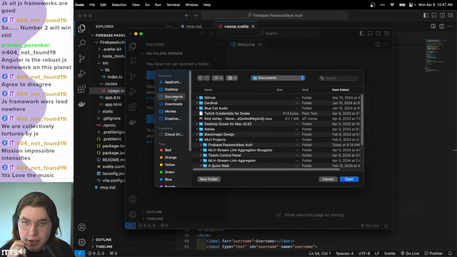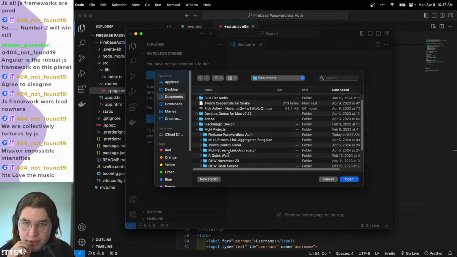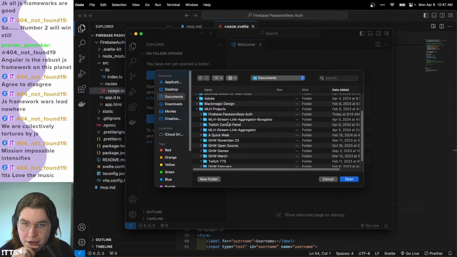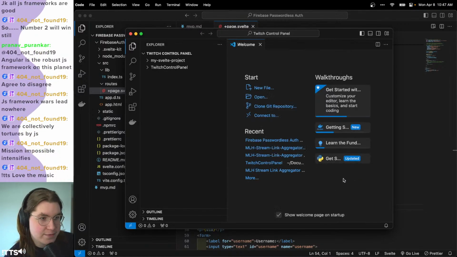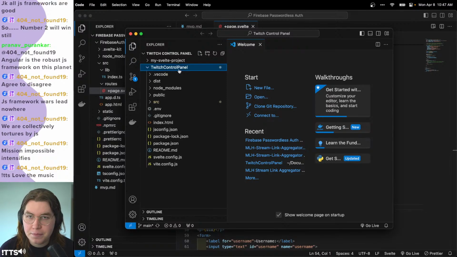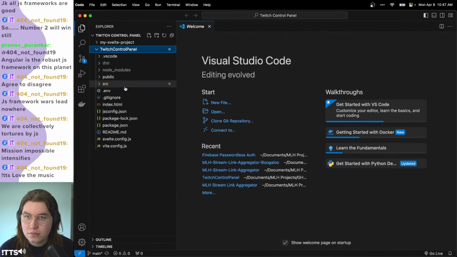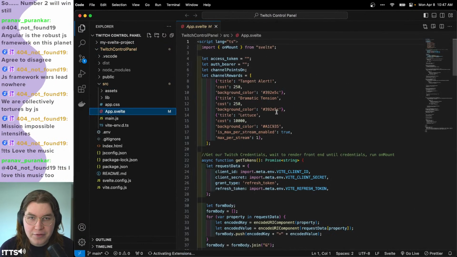open our old project so I can look at what the code I wrote there was, which we wanted it to be our Twitch control panel. Our Twitch control panel was a Svelte project that used the Twitch API. And everything was done right here.